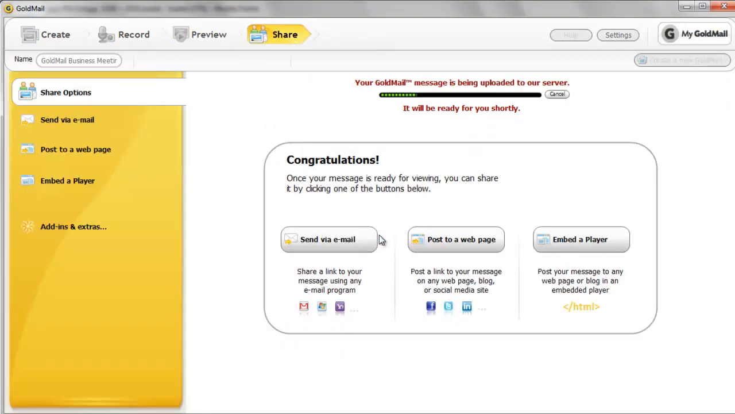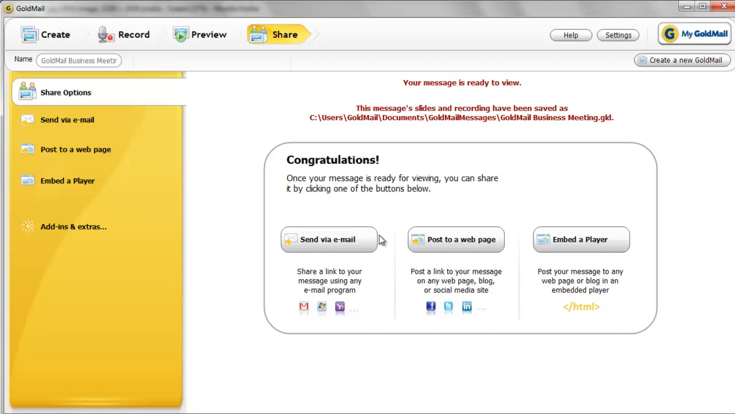The GoldMail message is now being uploaded to our server. Since a GoldMail is roughly 1/10 the size of a video, it's very quick to upload and already the message is done. Once your message is ready to view, click the appropriate option to send your GoldMail, whether it's sending it via email, posting to a web page, or embedding it as a player.